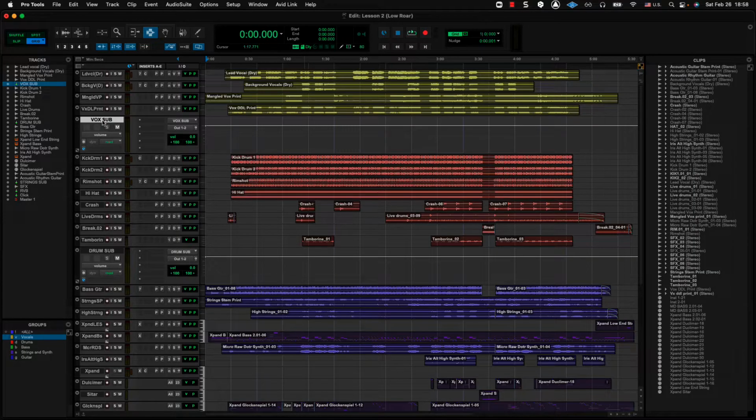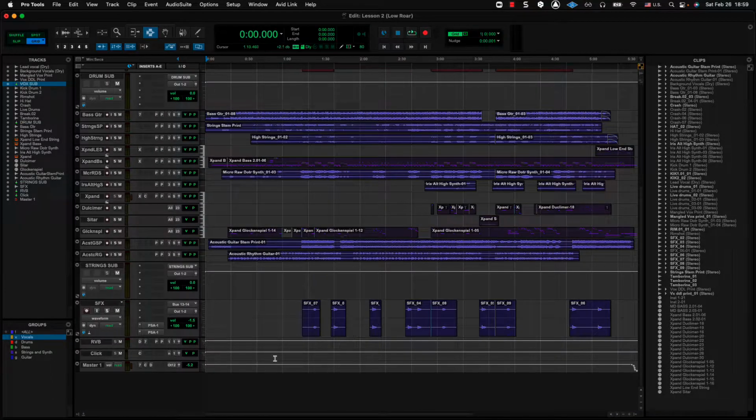So I've got a vocal sub. So all my yellow vocal tracks are subbed over here. I've got my drum tracks that are subbed together, and you can see that there's some editing, and then I've got basically everything else, which I put into a strings sub, and then I've got an effects track, which is just some effect. Now let's assume that we don't worry about reverb or the click or the master fader.